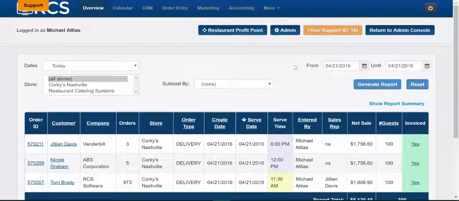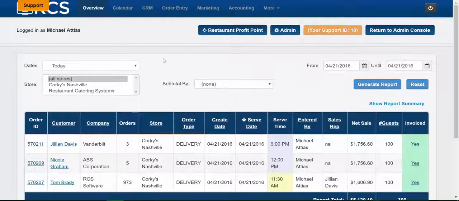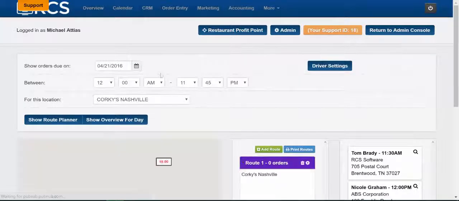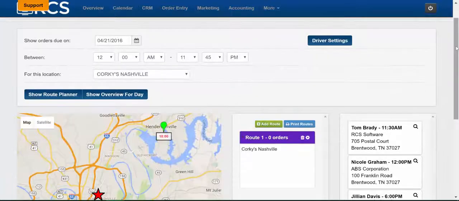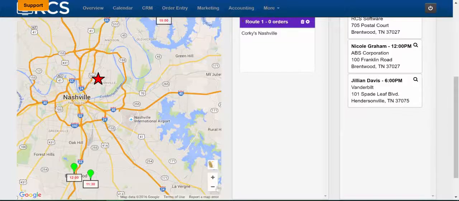Hi, I want to explain the new RCS Delivery Manager and driver interface. So you're going to go to the More tab, hit Delivery Manager, and you can see an overview of your orders for the day.